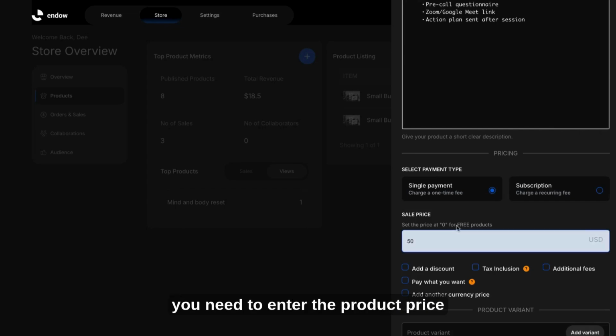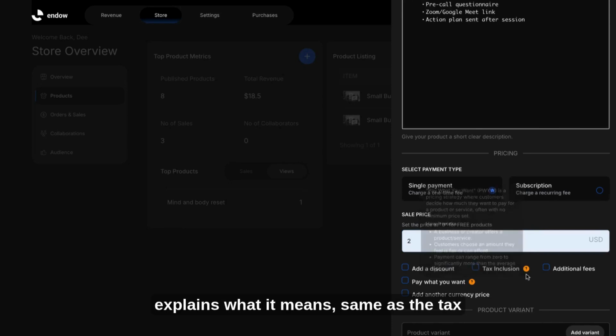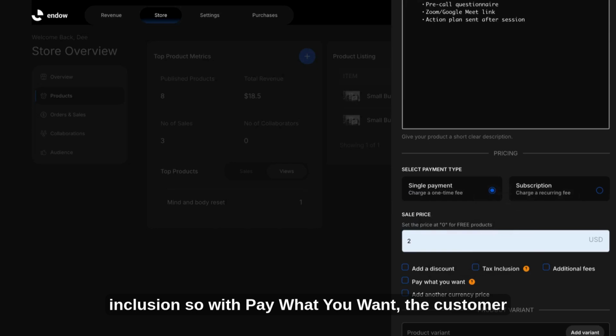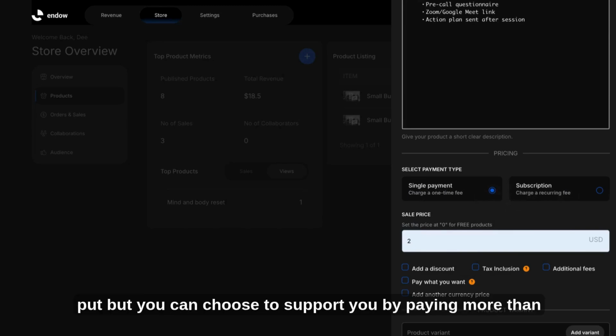Then you need to enter the product price. I'll be entering $2. It's automatically a USD store. Under this pricing section, you can see options to add a discount, tax inclusion, additional fee, and pay what you want. The pay what you want feature has a question mark in front of it, which explains what it means. Same as the tax inclusion. So with pay what you want, the customer gets to pay nothing less than the price you put, but they can choose to support you by paying more than the set price.